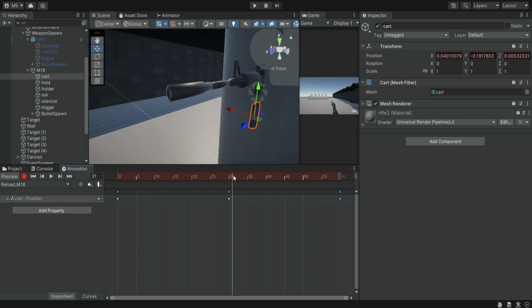So over here at the 31st frame, we're going to deactivate this magazine. So we're going to click over here and we're going to deactivate it. And then at the 35th frame, we're going to make it active again. So now it will look like the magazine goes down and then we do something with it and then we place it back into the weapon.